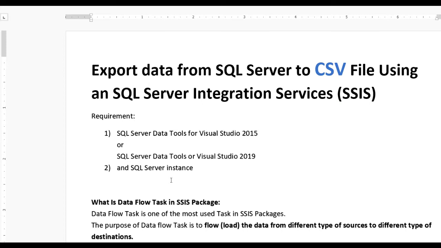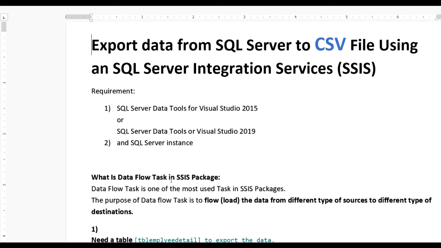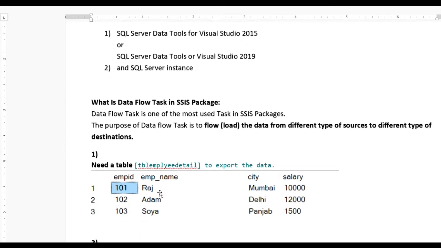So first we need a database, and in that database we need a table. Here you can see there is one table, tblEmployeeDetail, and there are four columns: employee ID, employee name, city, and salary. Now let us see how we export the data.